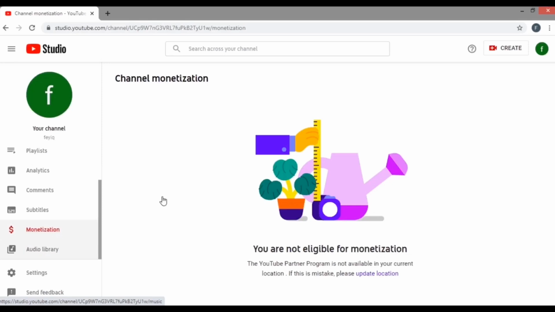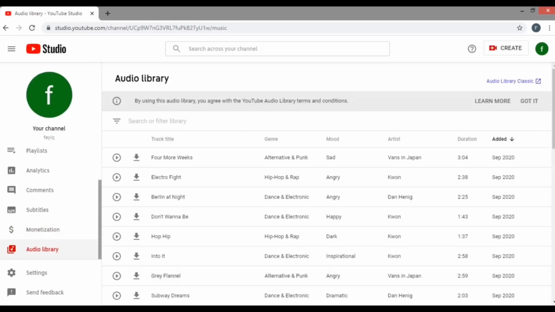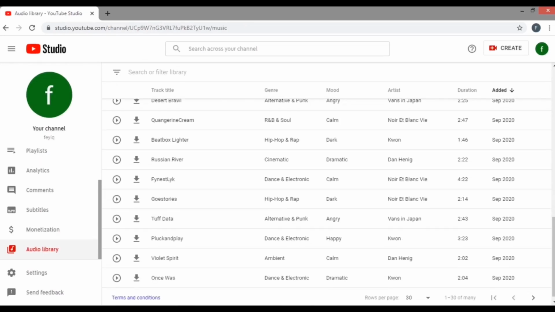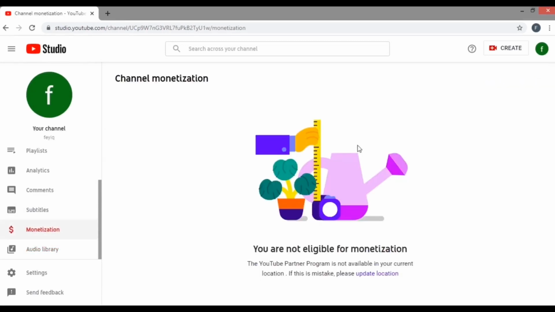The first option that I'm going to look at is the audio library. This is where you can get free audio and music for your videos. This is completely royalty free and you won't get any strikes for it. Next is the monetization page, where YouTube will track your progress into their partner program. You can scroll down and you can see how much of your watch time and your subscriber count is left in order to apply.